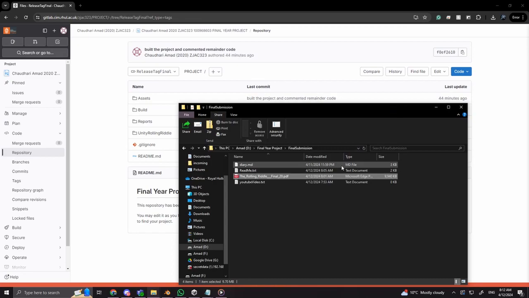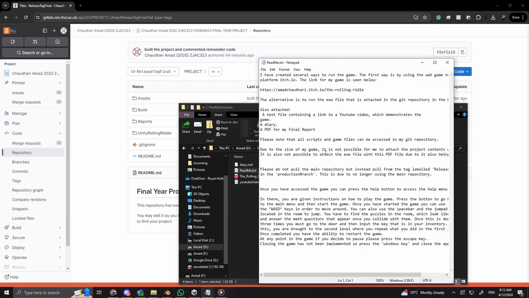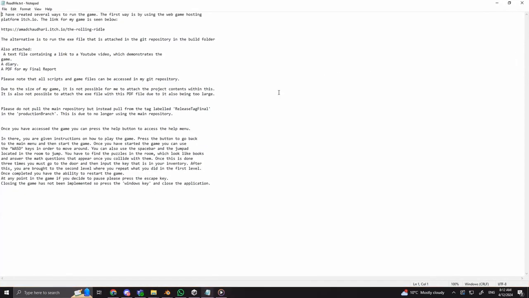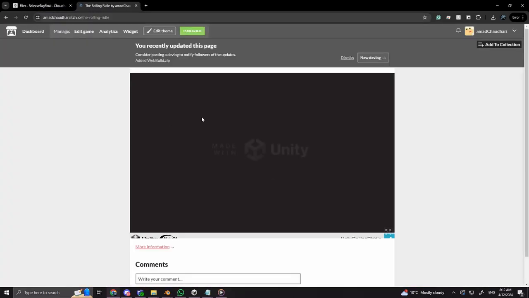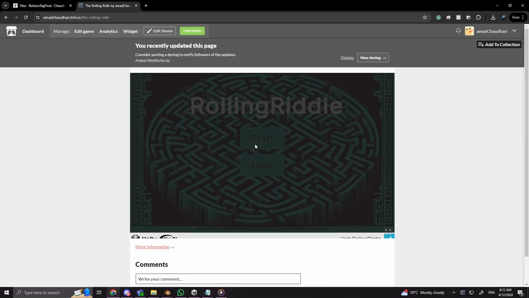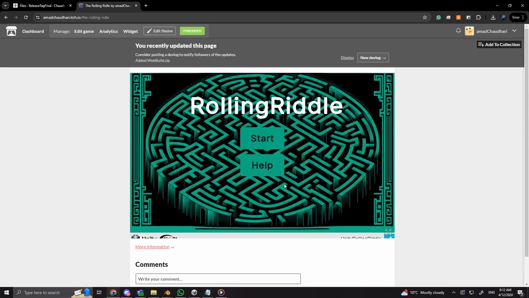And this is the README file that you can use to find out how to install the game and how to run it in the different ways I have implemented. One of the ways is that you can use the web browser and go to the link on itch.io. The link is in the README file, so paste the link into Google and then you're presented with this page. Here, firstly, I recommend putting it to full screen.